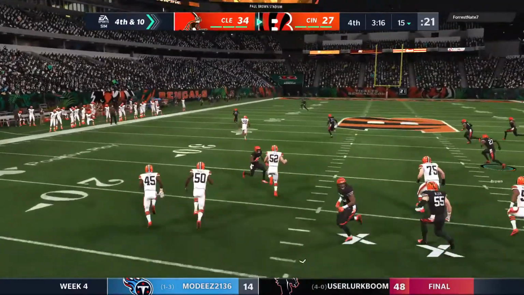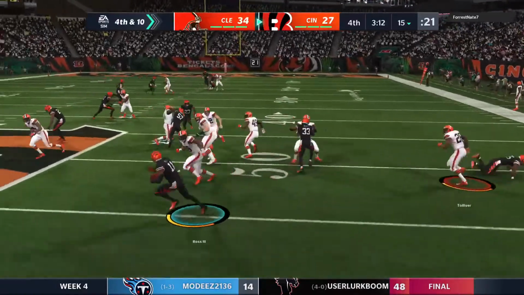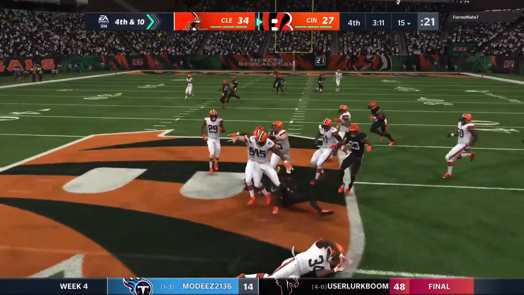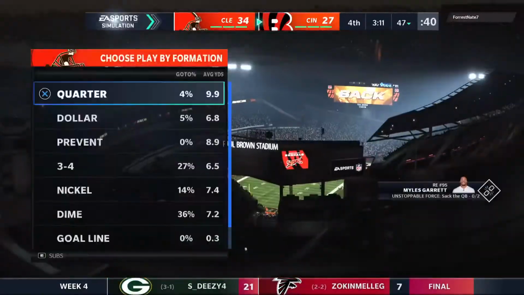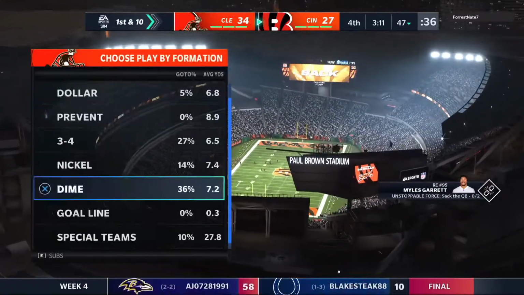Only 2 punts for him last week in the loss as he gets this one away. Now here's Ross. It's a 42-yard punt, but 8 on the return. And the Bengals will take over here 1st and 10.